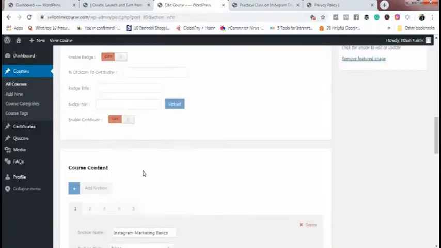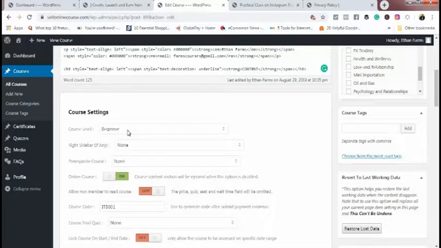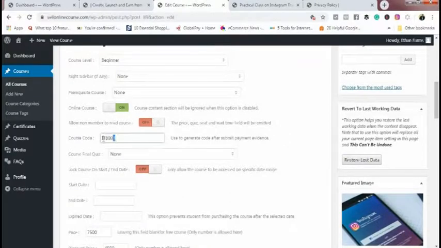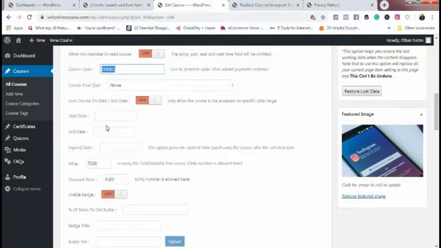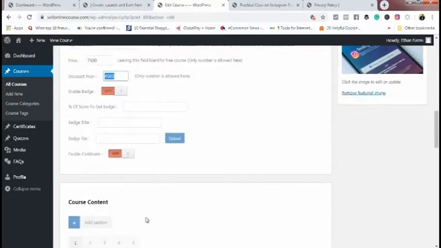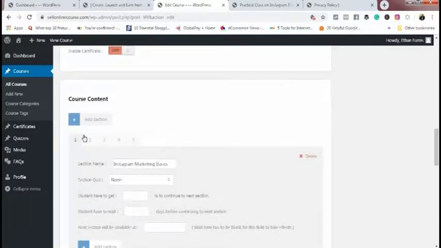And then you have the course itself proper, the course setting. Is it a beginner course? Is it for advanced? You put the title code for reference purposes for the course. Is it an online course or an off-site course? Do you want your students to start this course at a particular date and end it at a particular date? Or does this particular course expire at a particular date? You put the price here, and then the discount price here. And then the course content itself, in modules and in topics.